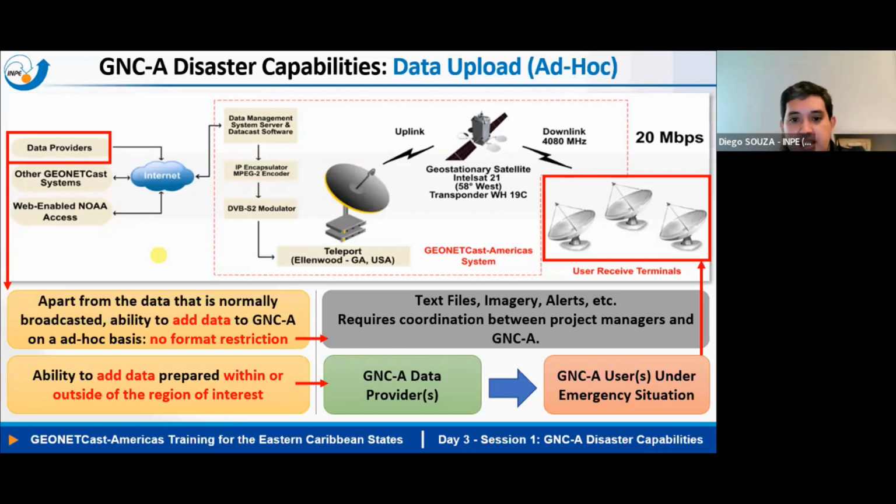right? And as we see in this slide, apart from the data that is normally broadcast, we have the ability to add data on an ad hoc basis, meaning based on request. And the data can be prepared within or outside the region of interest, right? So this is just a matter of coordinating what to do in a disaster, for example, right? In GeoNetcast, we already have plenty of data, as we have seen on the first day in the illustrated product manual.